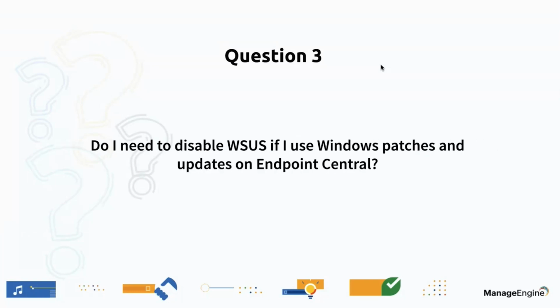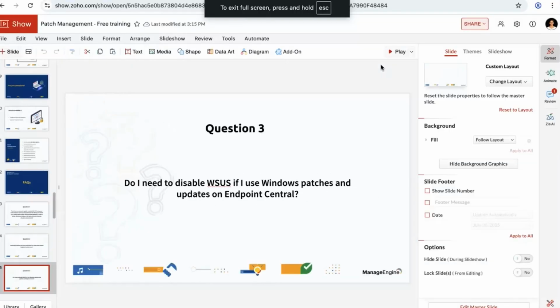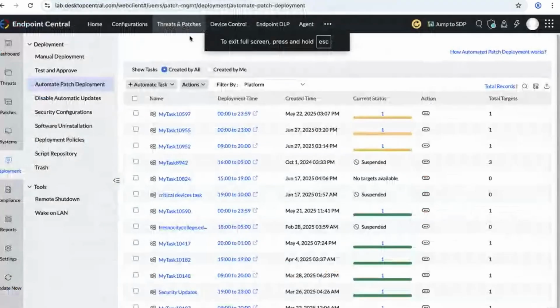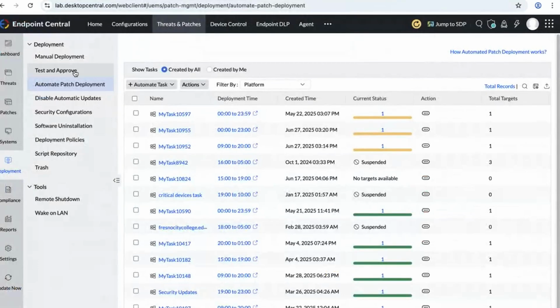Do I need to disable Windows updates if I use Windows patches and updates on Endpoint Central? We recommend you to disable the Windows automatic updates because when you deploy the patches from both entities, that is from the Endpoint Central and also from the Windows automatic update, we capture the data of how many patches are deployed using Manage Engine.